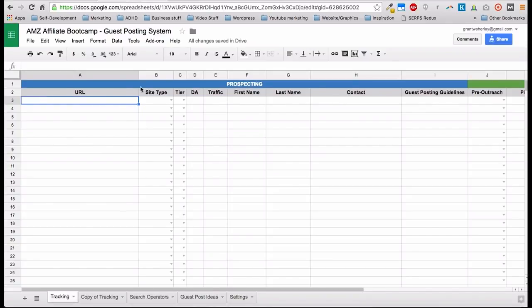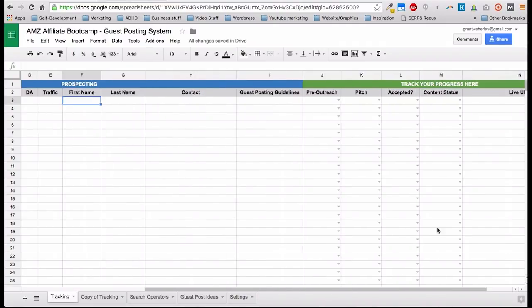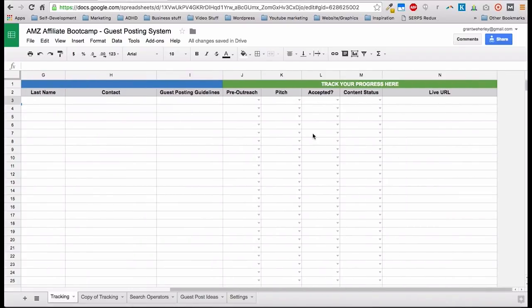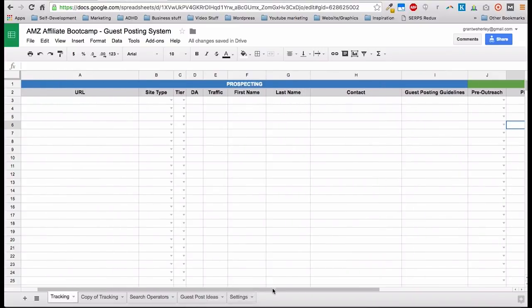Now, we've got this really awesome spreadsheet to help you keep track of everything. We're going to be going through and filling out the URL, the site type, the tier, domain authority, traffic, first name, last name, contact, etc. And we've also got this other category of columns here, where we're going to track the progress of outreach. So if you remember, there's a couple different steps to outreaching for guest posts. We're going to be able to keep track of all of that for a larger number of people, so we can do it all at once, but keep everything organized. And you can find this spreadsheet below this video as well.